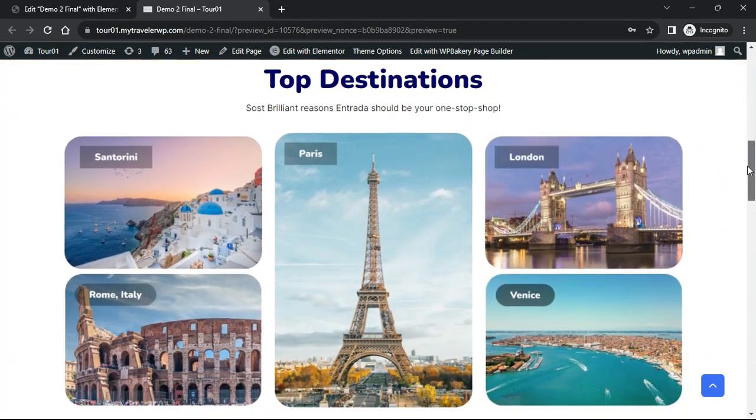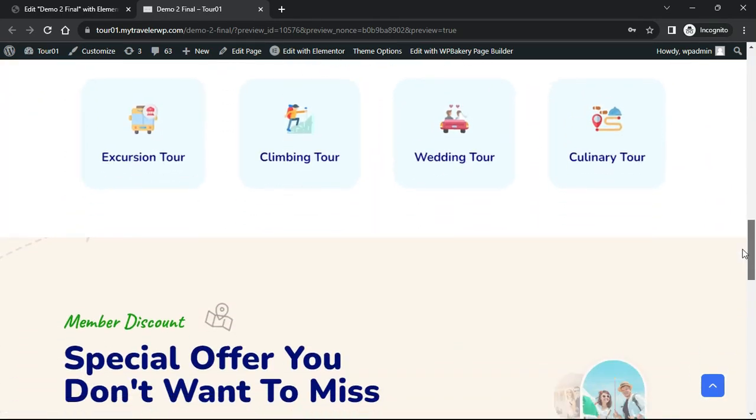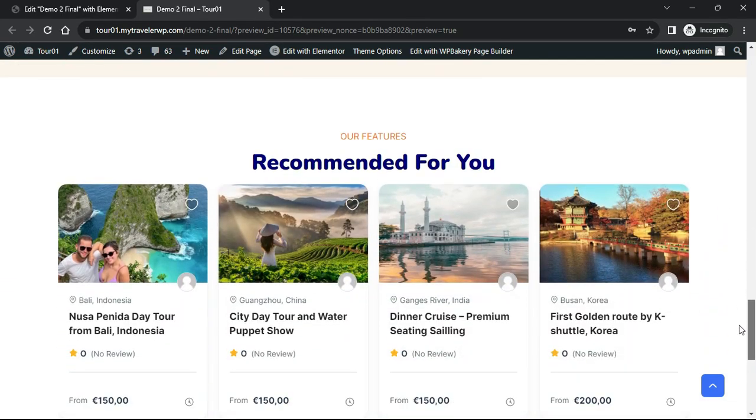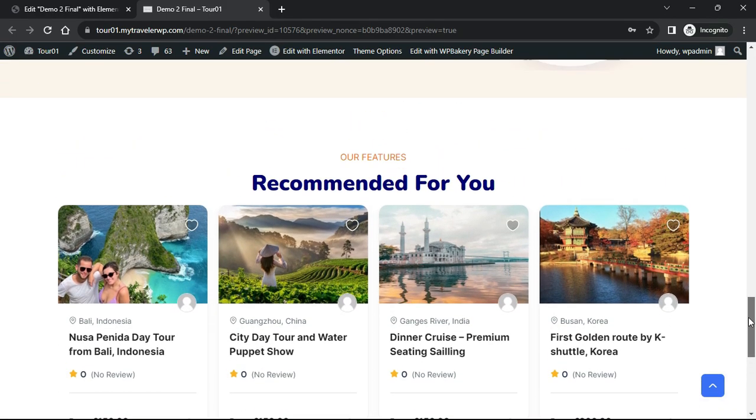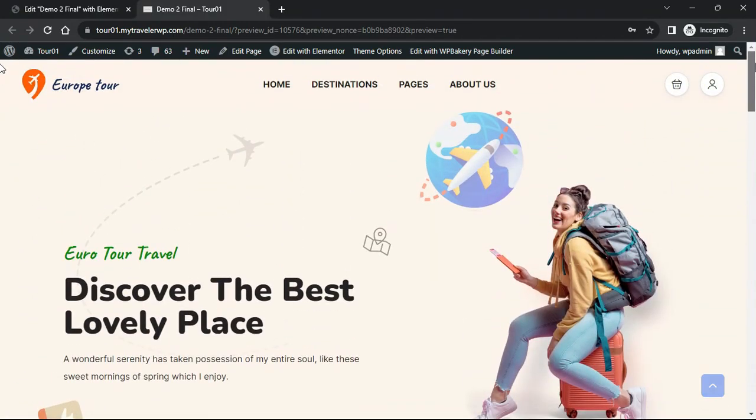Congratulations! You've just learned how to create a stunning homepage for your tour agency website. And the best part is, you didn't need to write a single line of code with Elementor Page Builder. We hope you found this tutorial helpful in your journey to create a standout website.